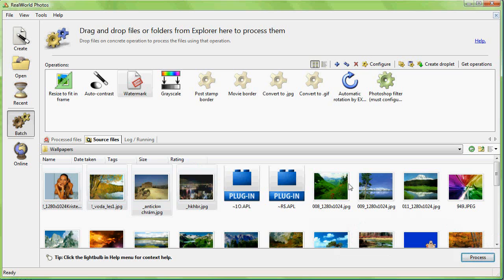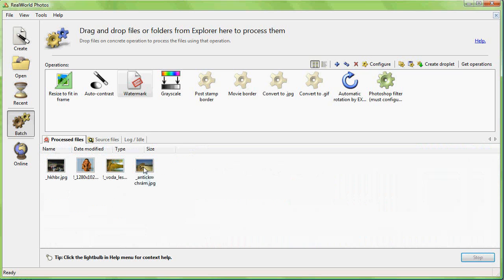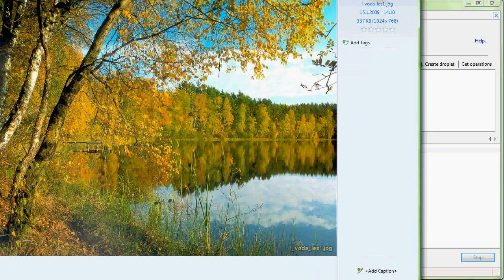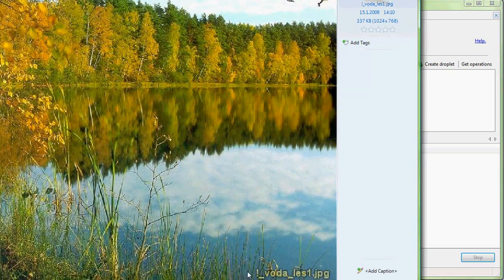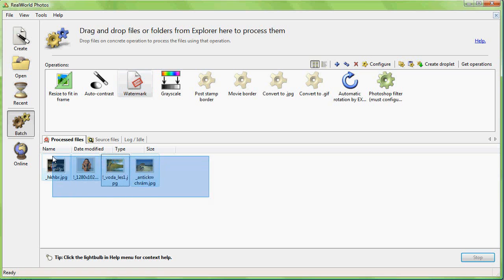The third tab shows the processing clock. For now, switch to the Processed Files tab, the first one, to see the watermarked images. Here you can see the semi-transparent text added to the image. It is the file name of the image. I'll delete the watermarked files for now.